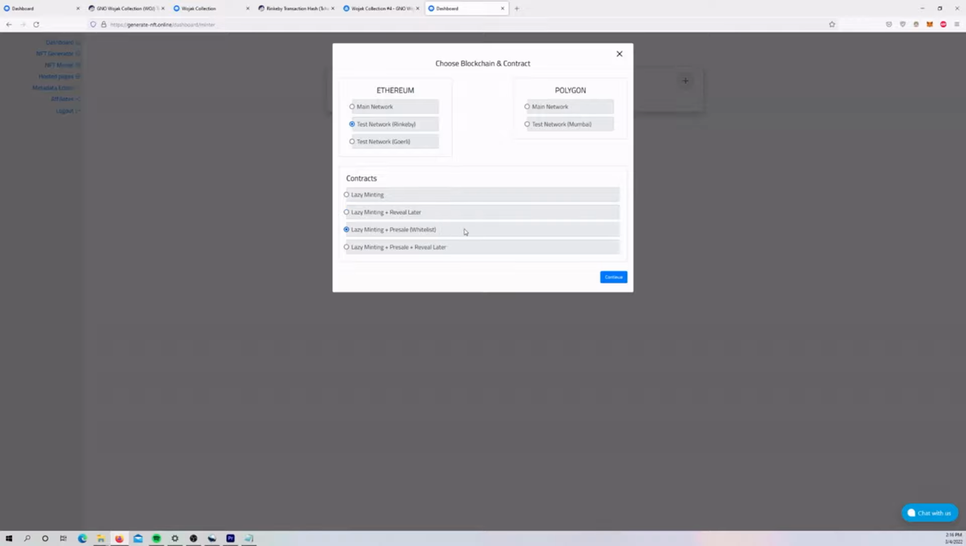The third option here is the base contract plus pre-sale. So you're able to then create a pre-sale before your public sale by whitelisting addresses and then opening the pre-sale. For the fourth contract, this contract has all of the functionality of the 3 previous contracts that we just talked about. Let's continue.